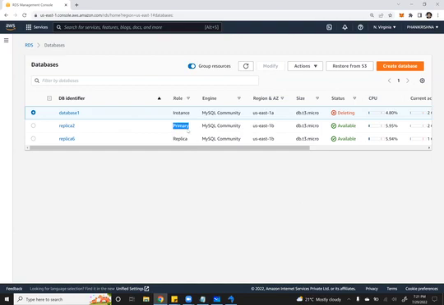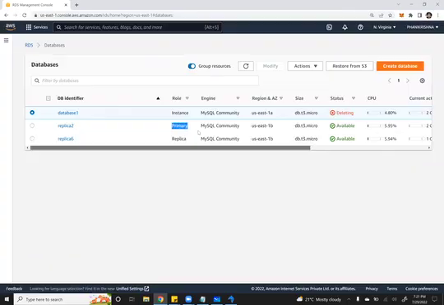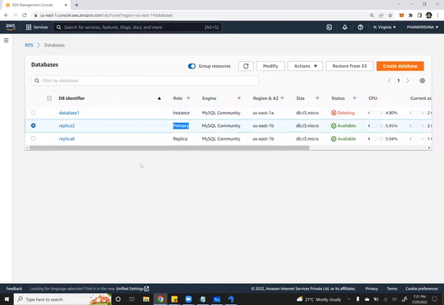What is the status of replica 2? Primary. If there is no replica 6, then replica 2 will become the instance. If I delete replica 2, what will happen? Replica 6 will become the instance. That's how you can maintain the read replicas.